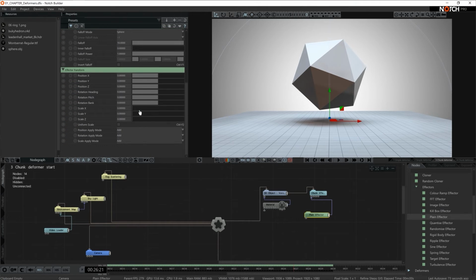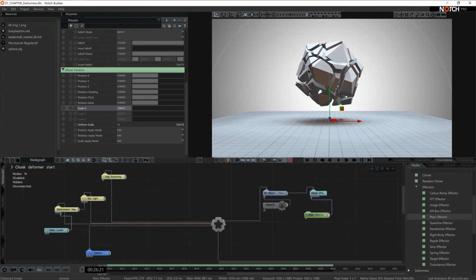It doesn't have any transforms just yet, so I'm going to take care of that. First of all, I'm going to tick on uniform scale, and I'm going to use this scale X slider to make all the chunks smaller. So all of a sudden, we are taking advantage of all the little chunks that this model had.